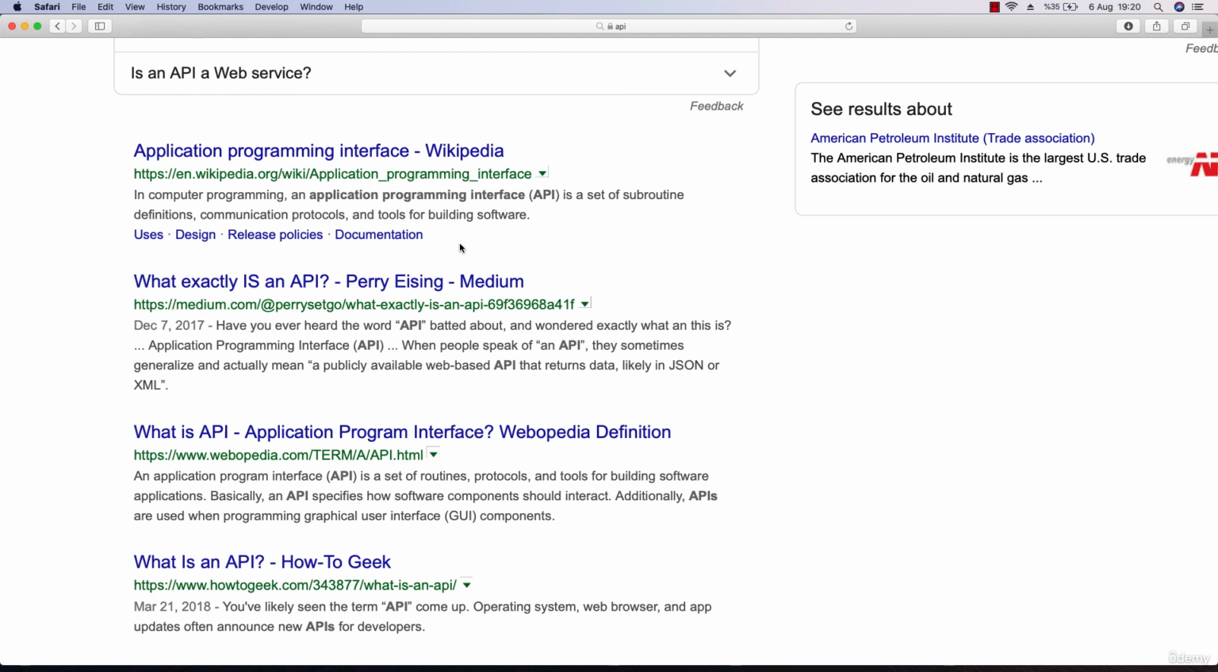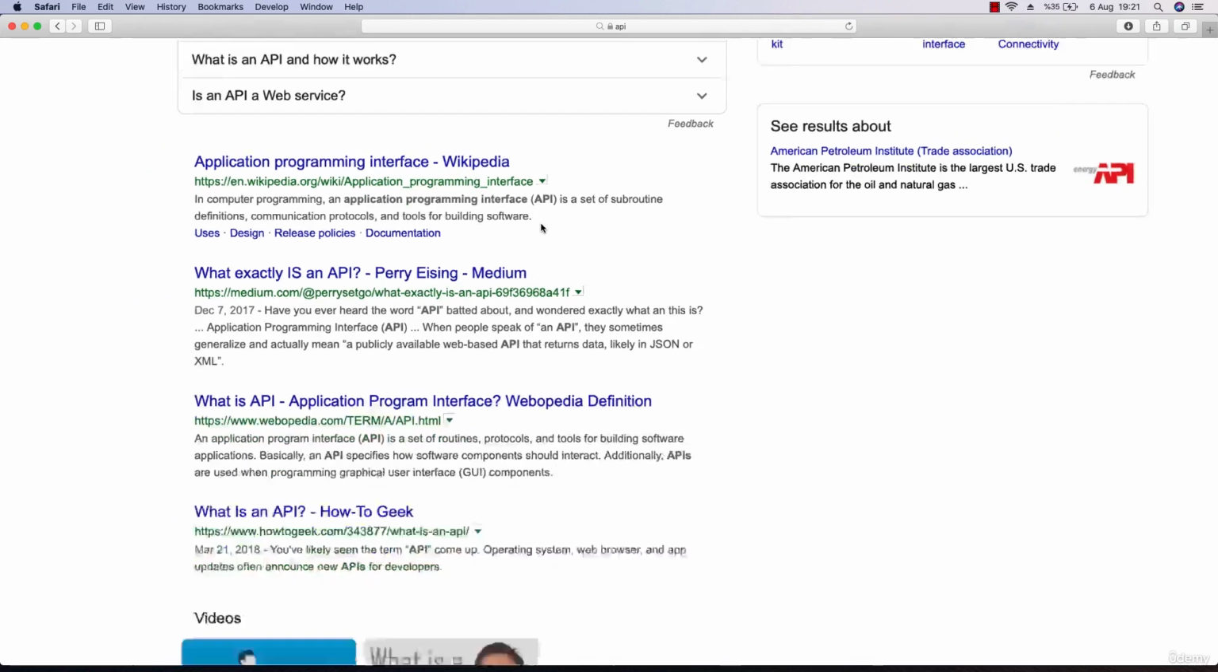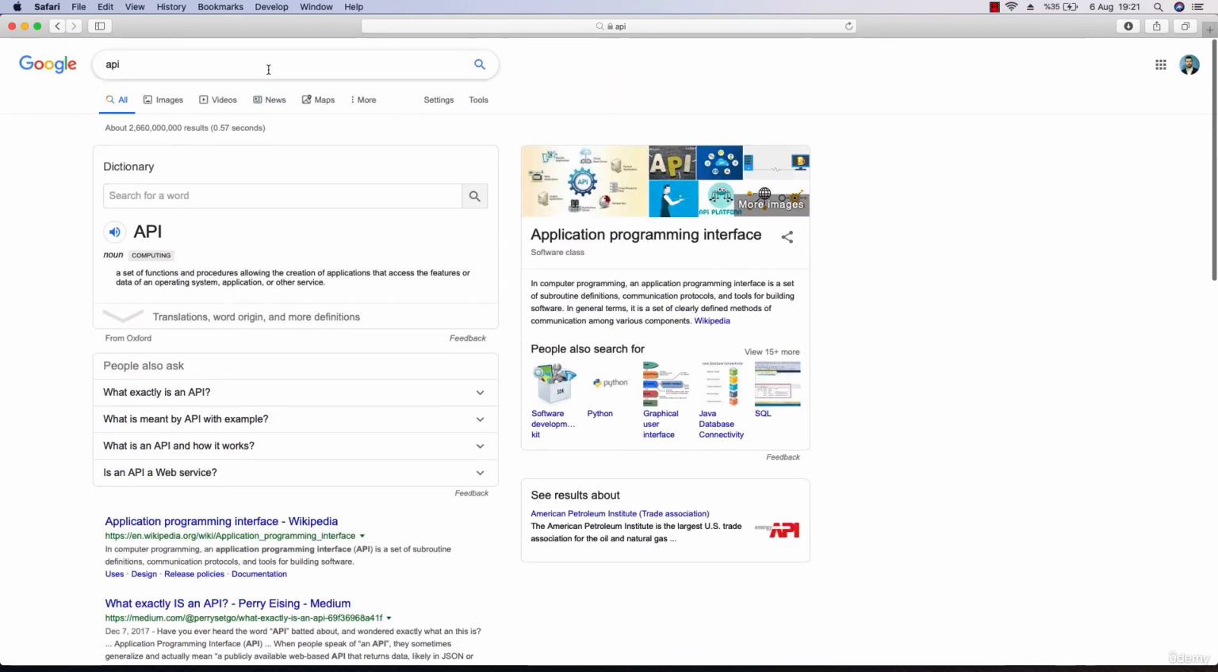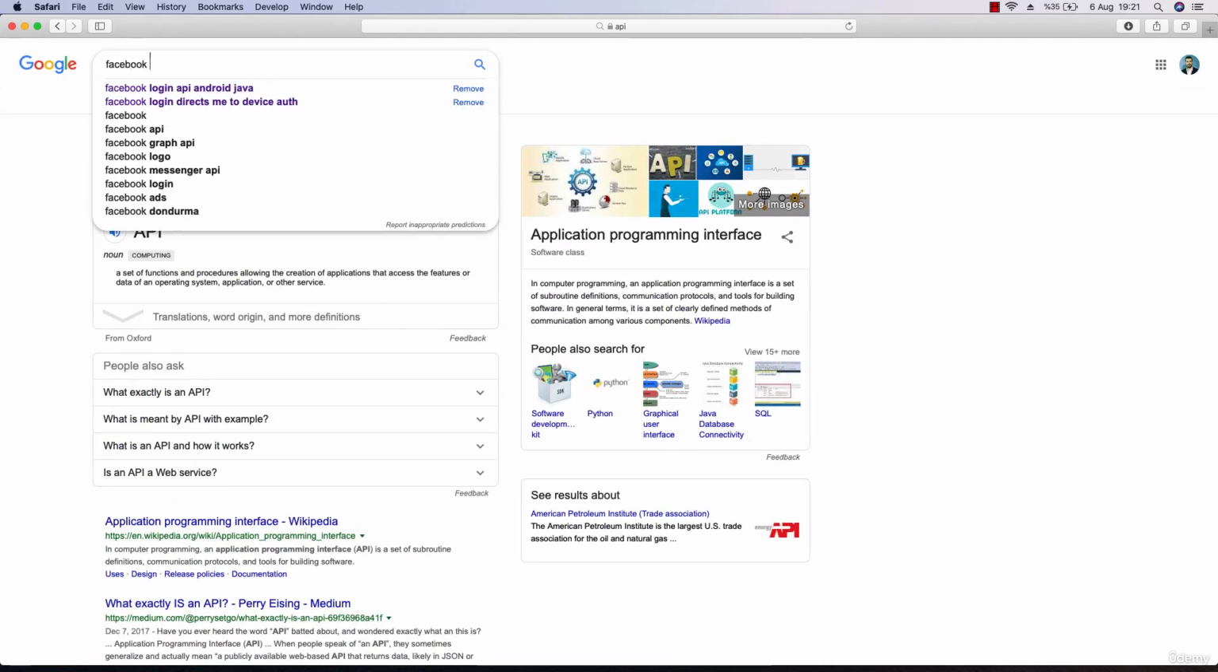Okay, that's what we're going to do within this section. We're going to get data from application programming interface. And we're going to process that data so that we can use it in a way that we want.